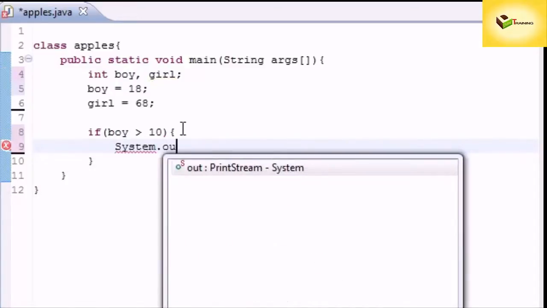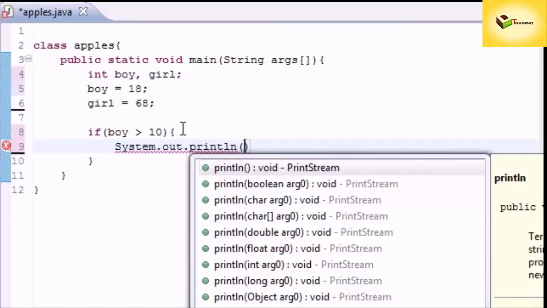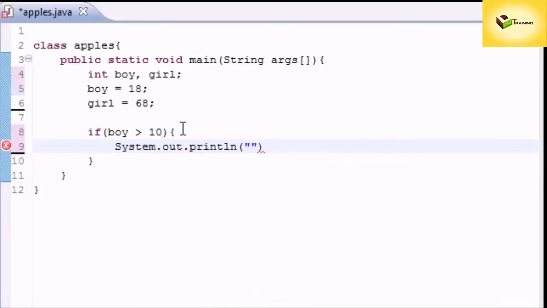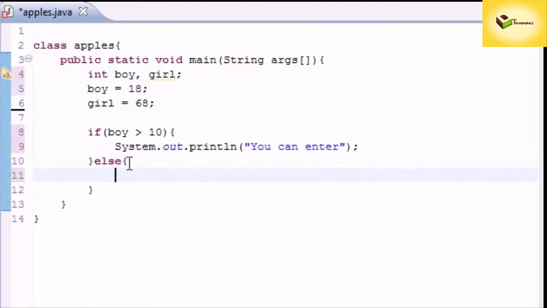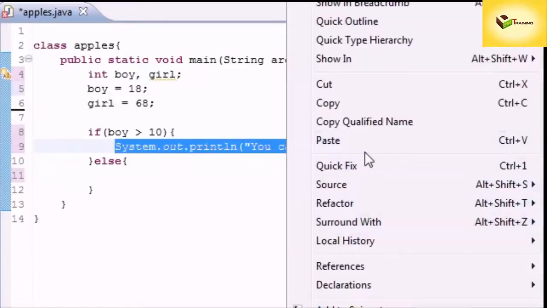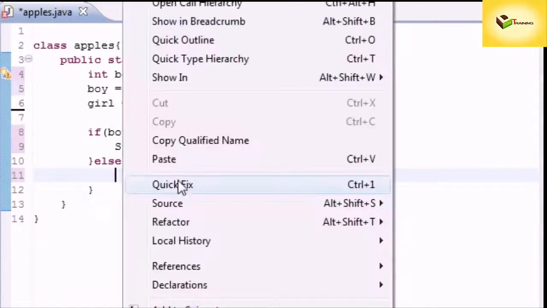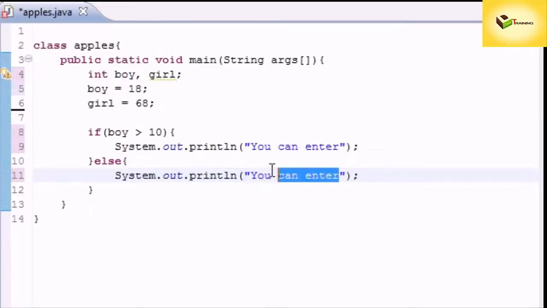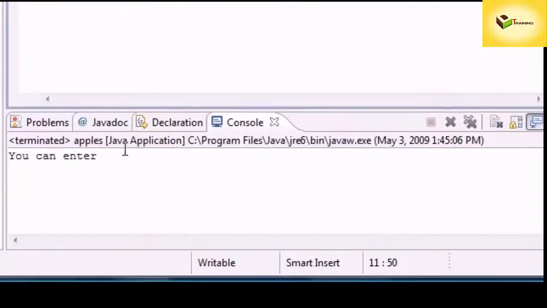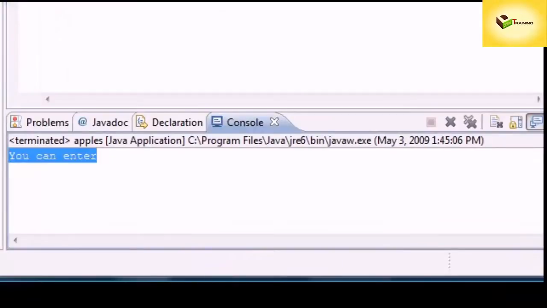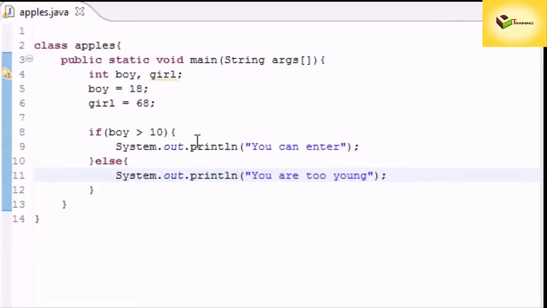System.out.println, and if he's older than 10, we'll write "you can enter," since we can grant him permission. Else, if he's less than 10, then what do we want to do? Let's just copy this and paste, save us some time. "You are too young." Let's run this real quick and make sure everything's working. Since boy is greater than 10, it says you can enter. So that's what I taught you last time, how to do one test in an if statement.